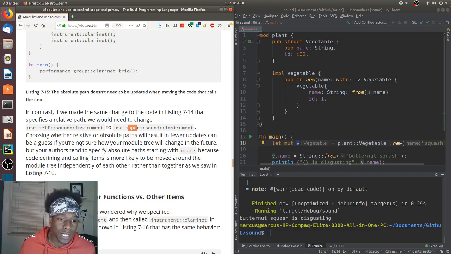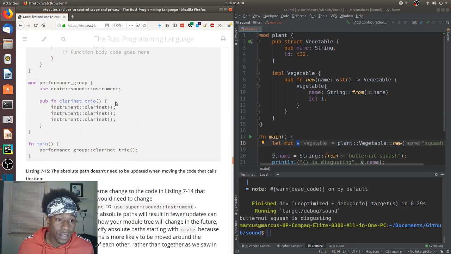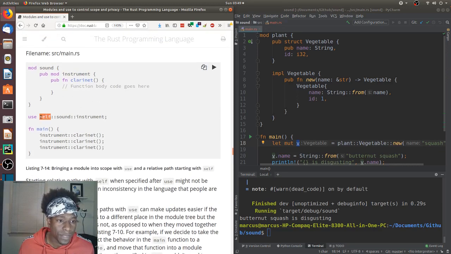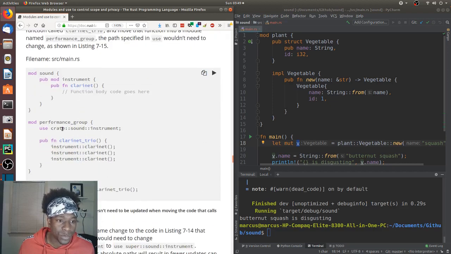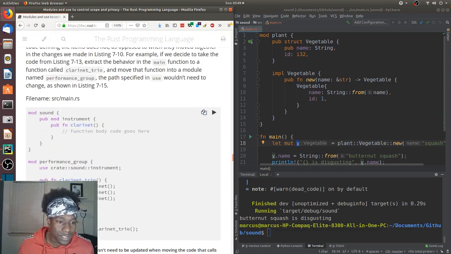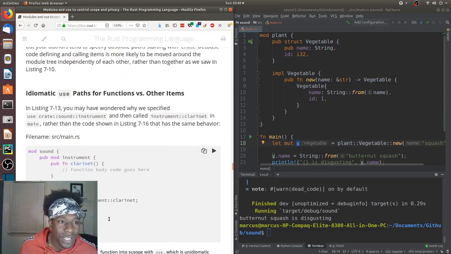So what they're saying here is that in contrast, if you use relative paths, then you might have to update more things possibly. Like in the above case, this would have gone from self to super because it would have been self in here, right? But once it's within a module, you have to use super to go up a level. So that would have changed. And they're also saying that people tend to use the absolute path because changes like this are more likely to occur than everything moving together. It seems kind of arbitrary overall.